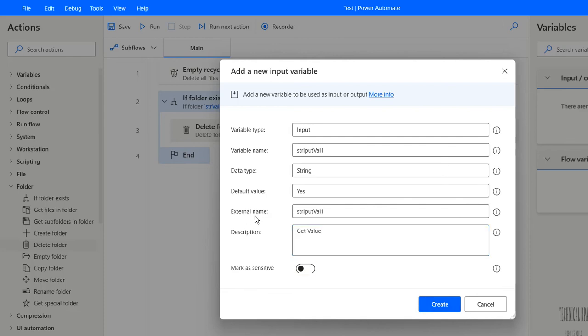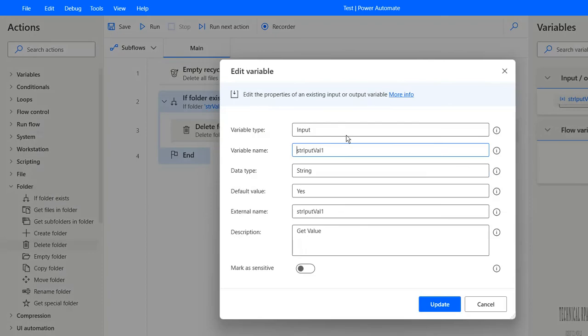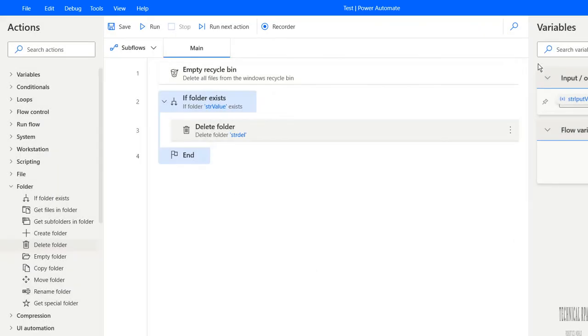It's not sensitive. So I'm creating a new variable. Here you can see this is the simple input variable. When I create a variable, I have to tell whether it is input or output. So this is the variable pane which is available here.